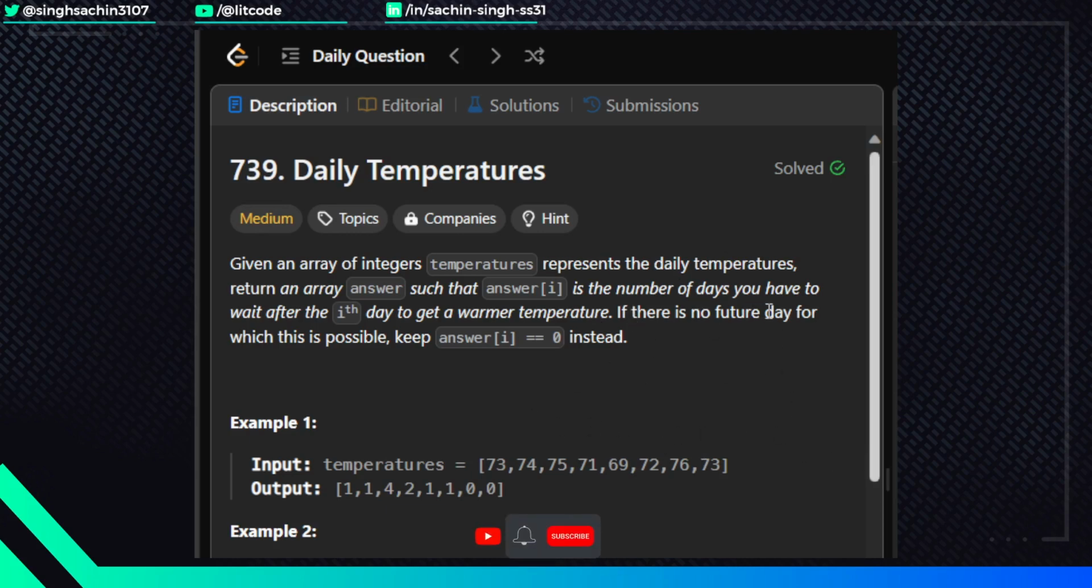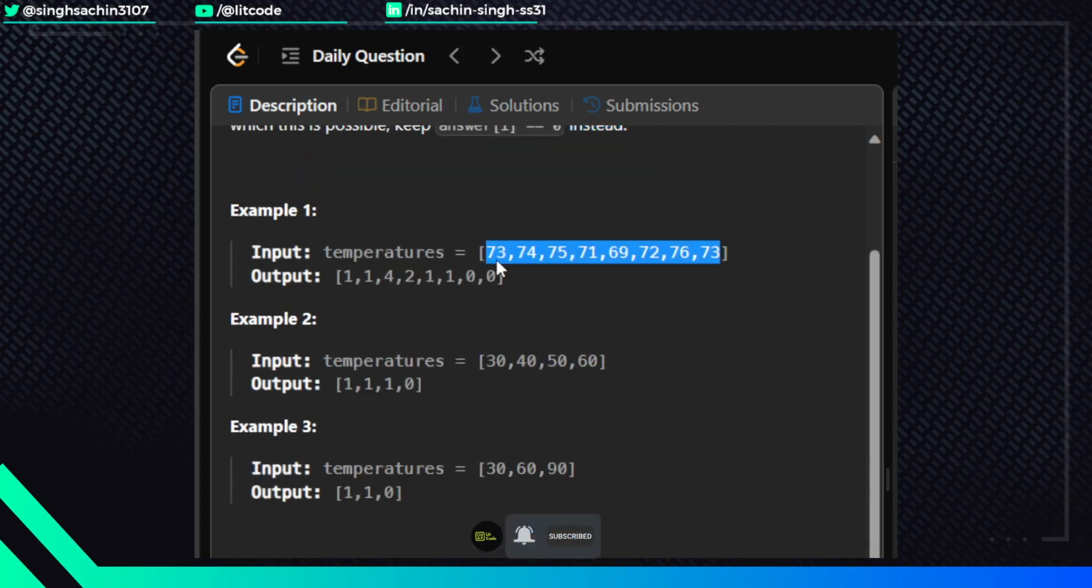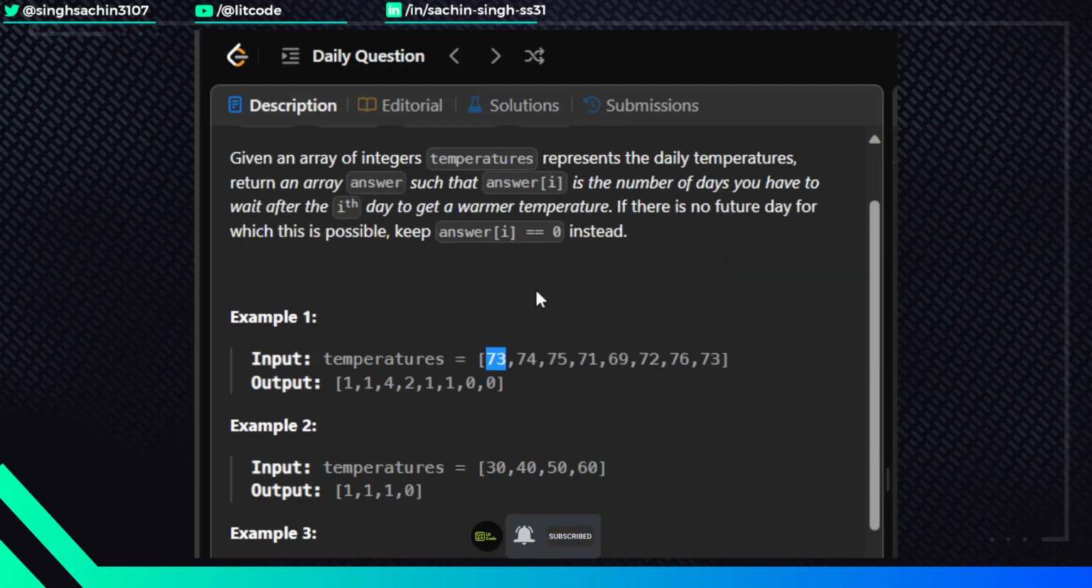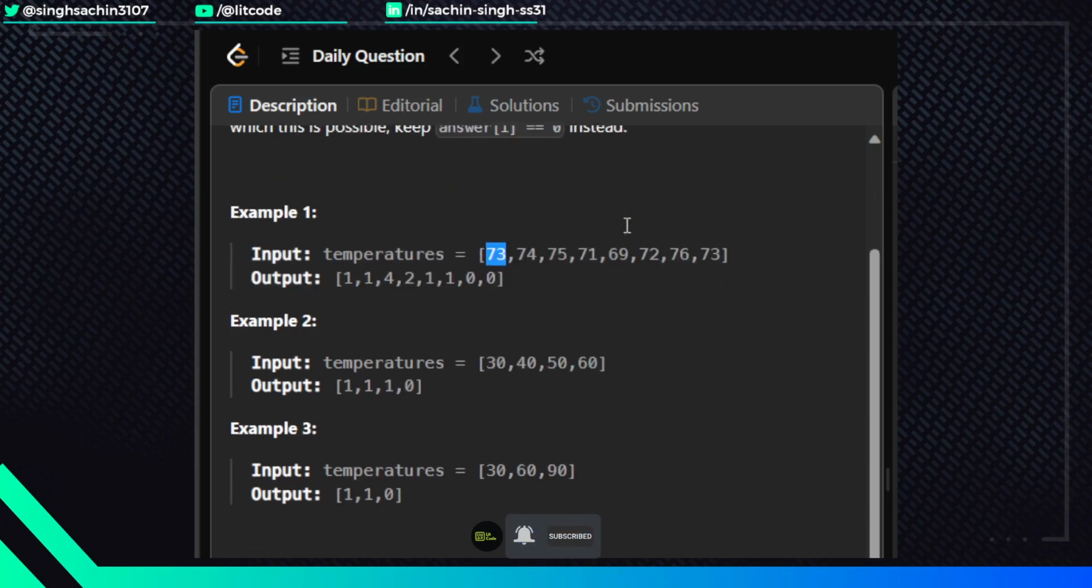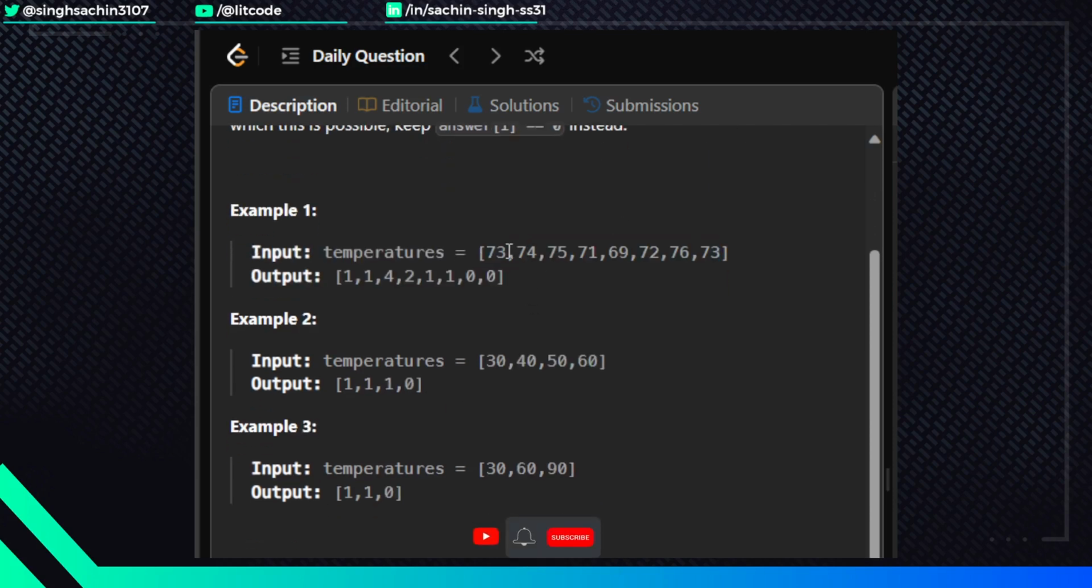If there is no future day for which this is possible, please keep answer of i equal to 0 instead. For example, in this case, we have 73, 74, 75, and so on and so forth. So for 73, to see a warmer temperature, we'll have to look for a greater number.